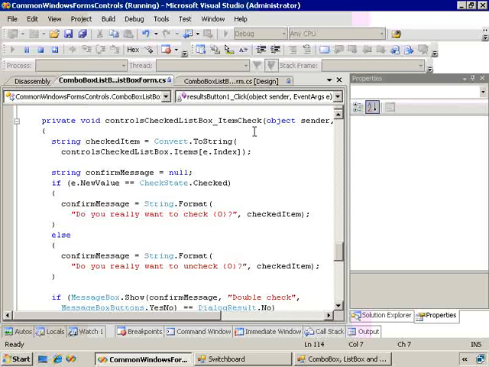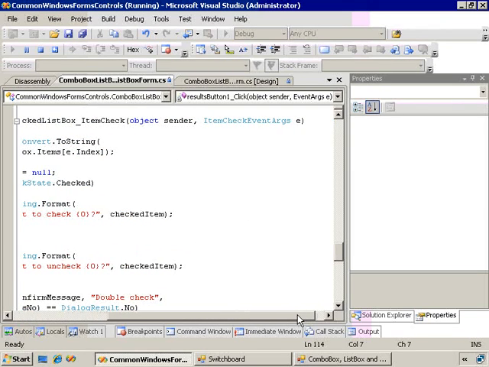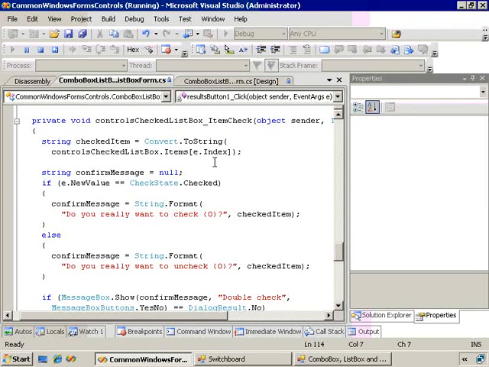Well, the first thing I want to know is which item did I select? This item check event takes as a second argument an instance of the item check event args class, which is represented by E. And so I can use e.index to give me an integer telling me which item in the list. So items of e.index is the item I selected, and I'm going to store that to checked item.